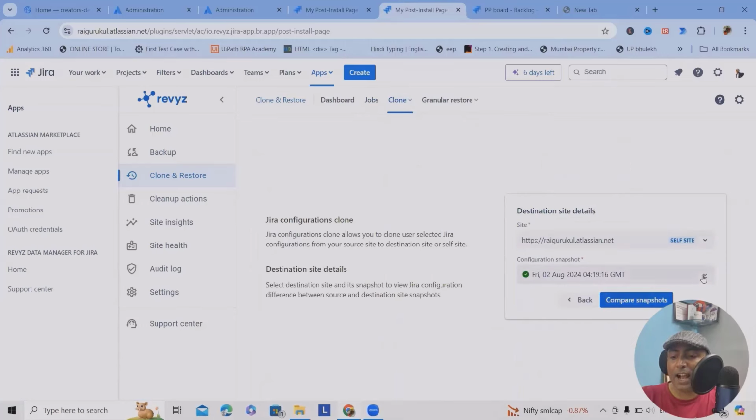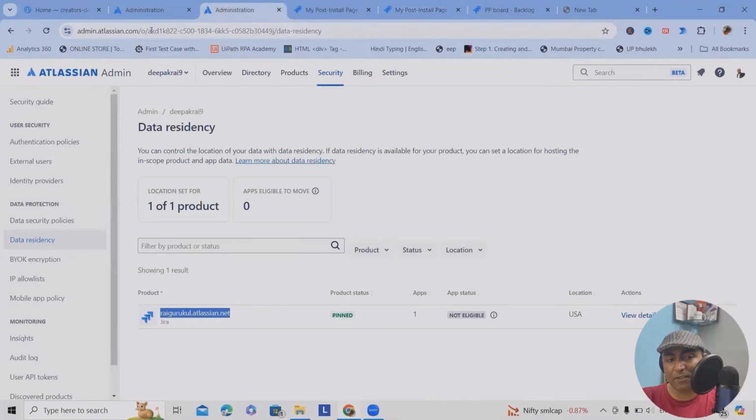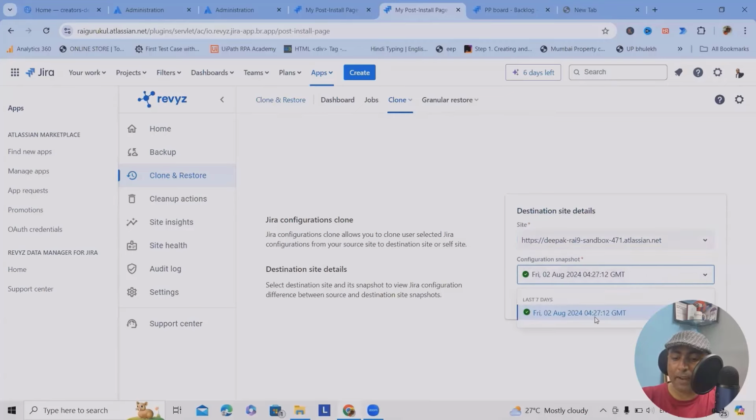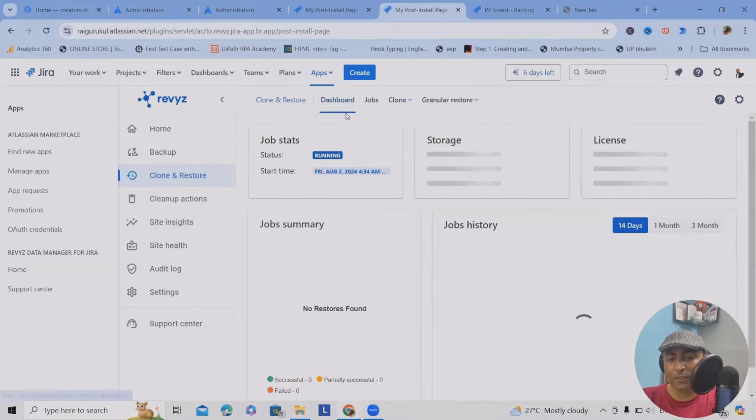And here I will go back to the destination site. This is my destination site here. Again, I will copy it from this section. I will copy this, or maybe you can select it from here. Now, because mapping has been started for this one, let's wait for a couple of minutes and then we'll do it again for the small instance.